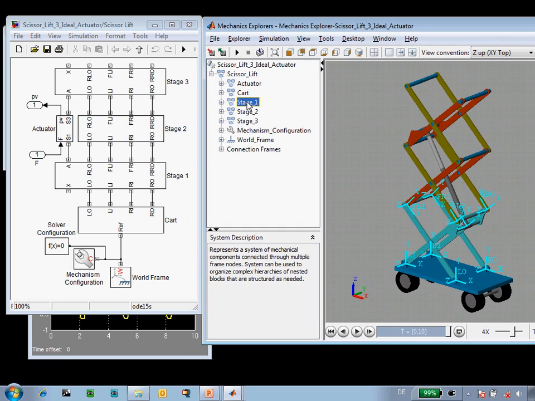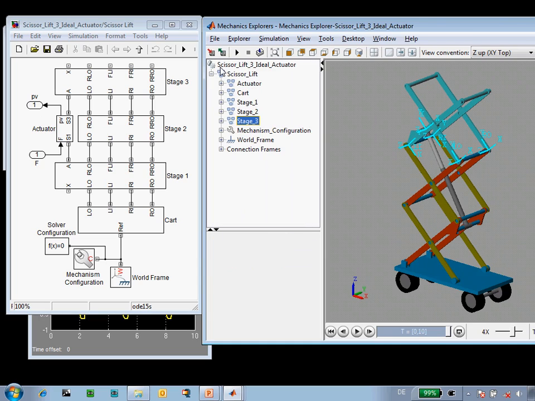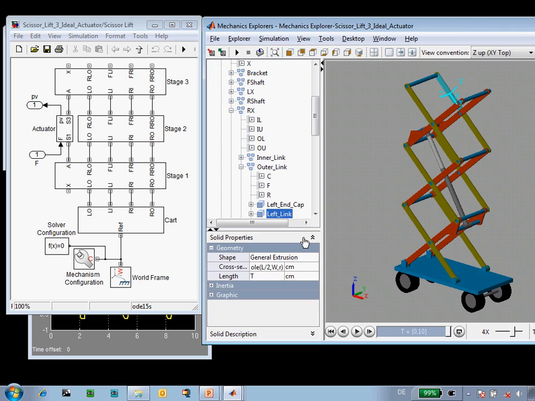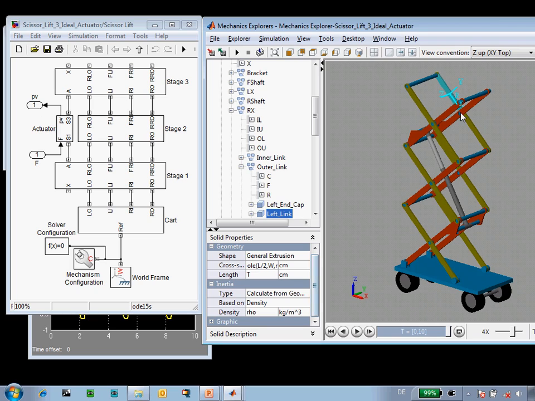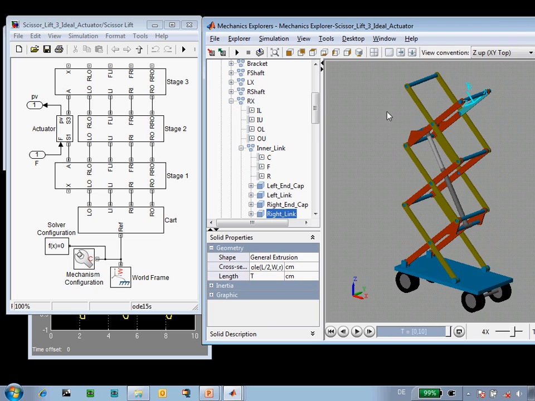If I click on stage 1, this will highlight all of the parts that are contained within stage 1. Same for the other stages. And if we go further down, we see more information. If I click on an individual part within the model, then I will see the parameter values here. So this allows me to explore further to see what these different parts are.